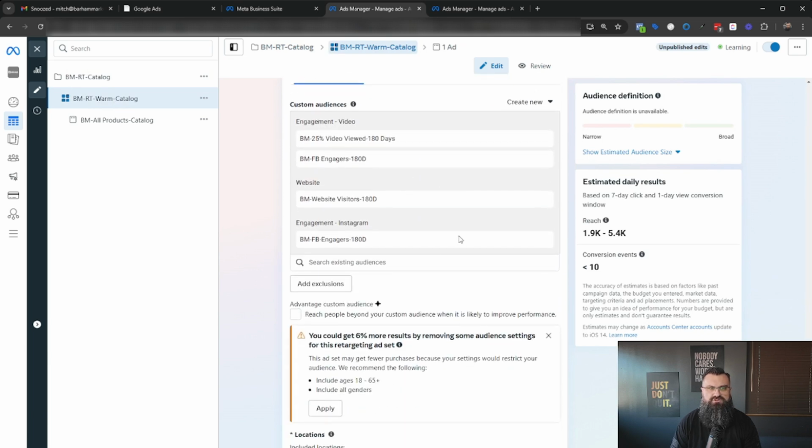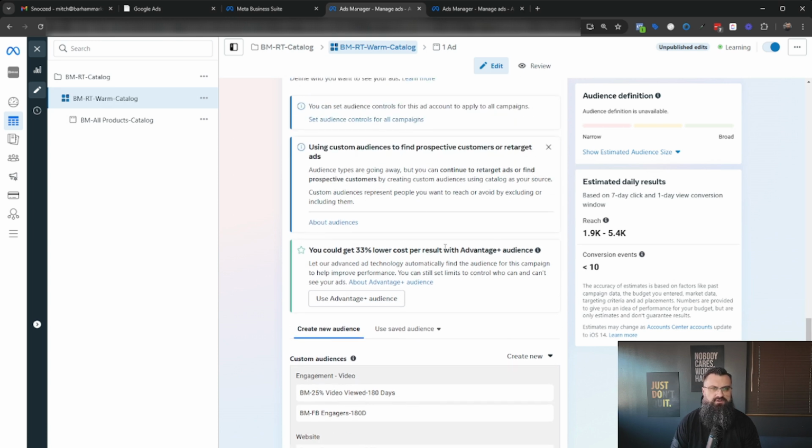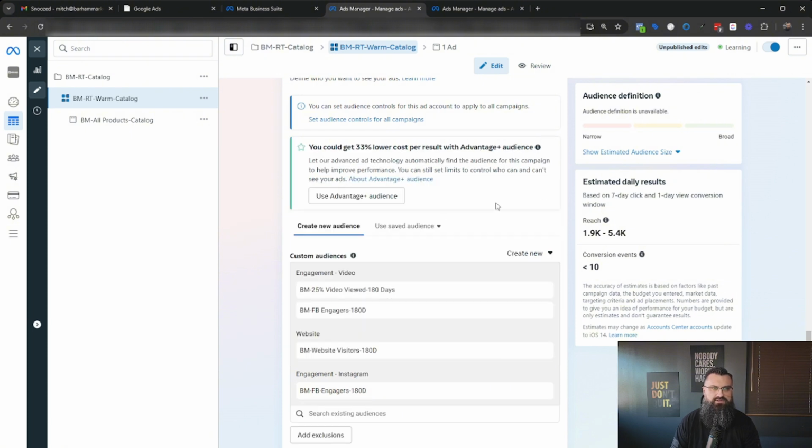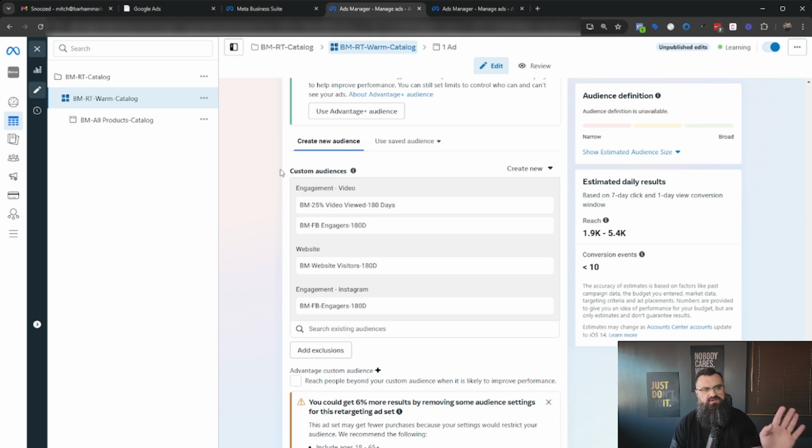Switch to original interest targeting, and yeah, Facebook's like, hey, if you use our Advantage Plus stuff, you could do better. No, shut up, Facebook. Nobody cares. Trust me, I've tested this. It doesn't actually work that great. Advantage Plus audiences, it just goes too crazy.